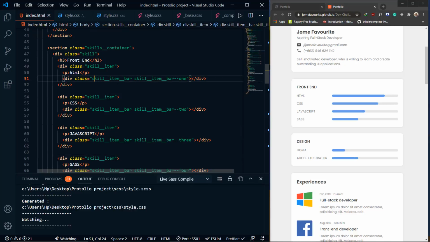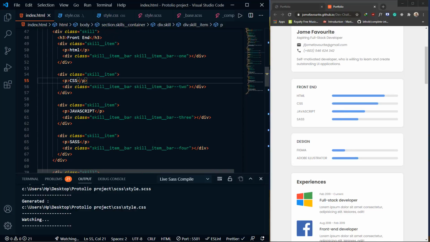CSS, then the skill bar, then the same thing. Notice the class of the skill bar, so this skill item bar, right? So the parent's name, underscore, then the child name, right? Then I have a modifier, right? Skill bar, skill item bar, then dash dash one. So this is one, then this is two, and this is three, and this is four. Right? So that's my way of naming things.